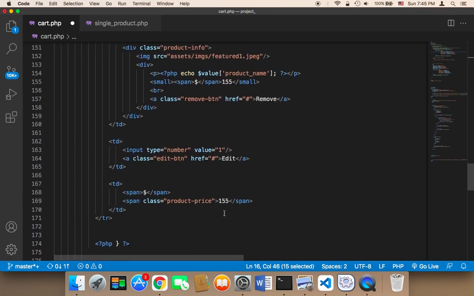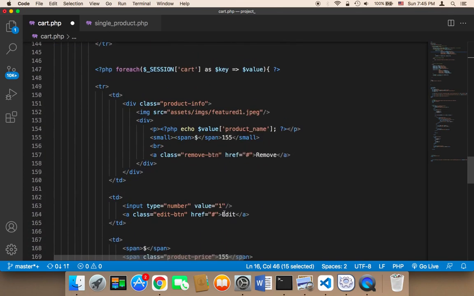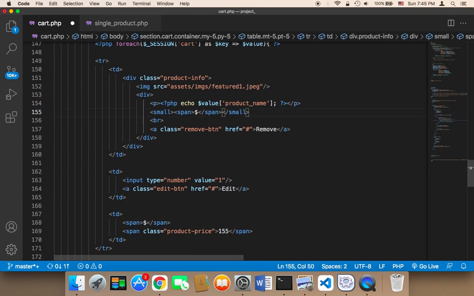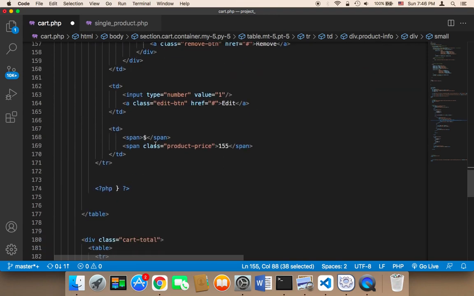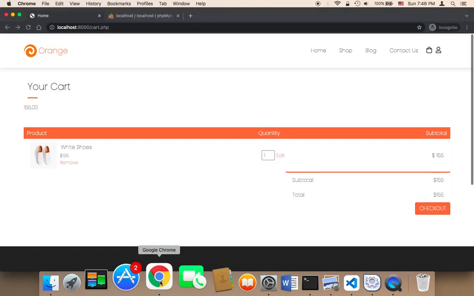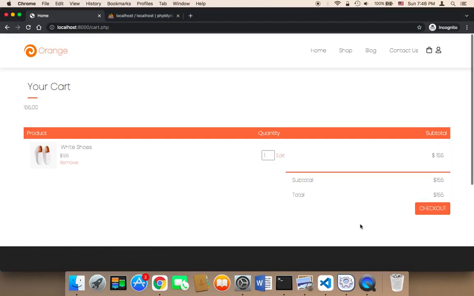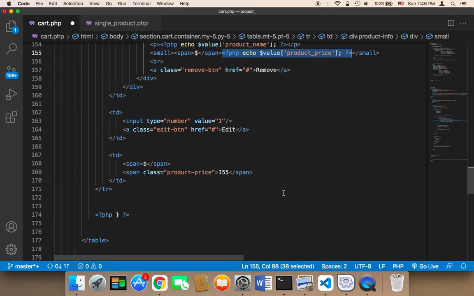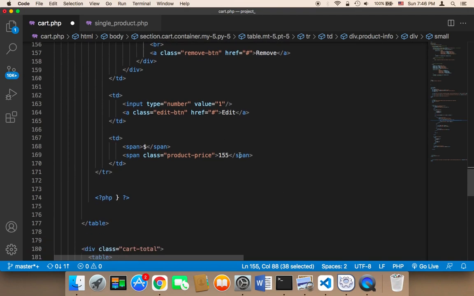And then we have here the price. We need to say here PHP, and then echo, and we want to echo the value of the product price, and then semicolon. And I'm going to copy this code because it's going to be the same, and then I'm going to paste it here. Instead of saying here, let me check, this is the price, and here also we need to display the price, and this is the total price, so we need to work on this later.